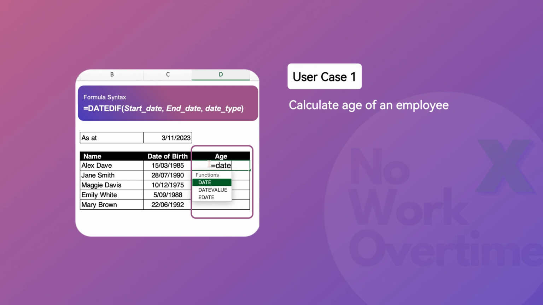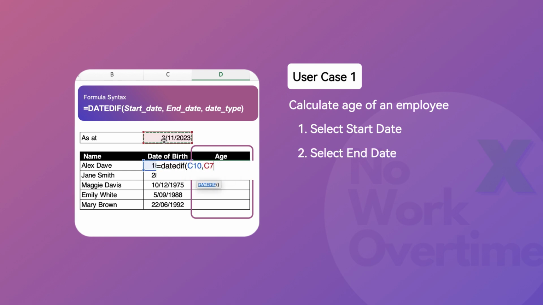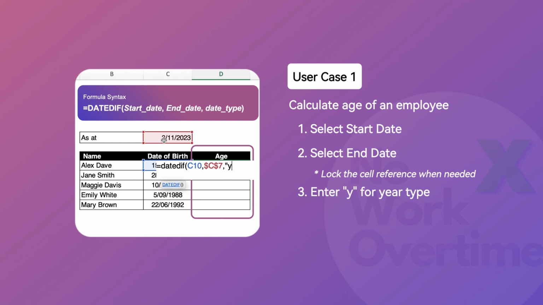For the first part of the formula, we need to select the date of birth. Then select the end date, which is the 3rd of November 2023. Finally, we enter the letter Y in quotation marks for the date type. Yep, that's it. So easy. Let's move to the second use case.